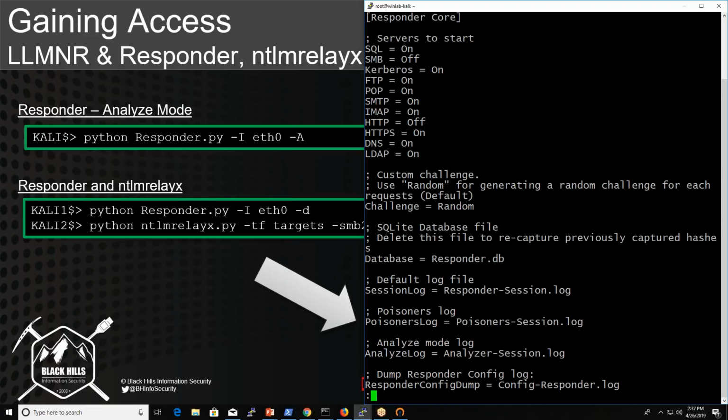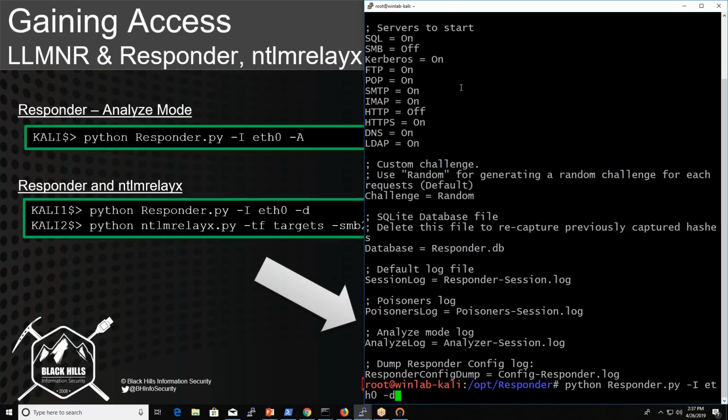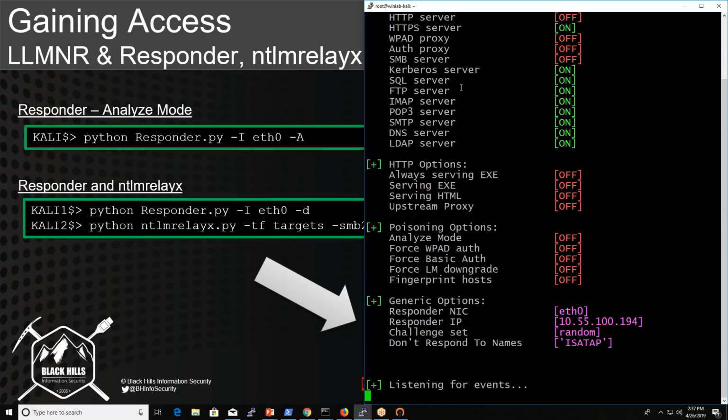Sorry. And we're doing this because Responder is essentially replying to every request on the network saying, "Yeah, that's me. Over here." So these two services in the configuration file need to be off. We're going to just quit that.